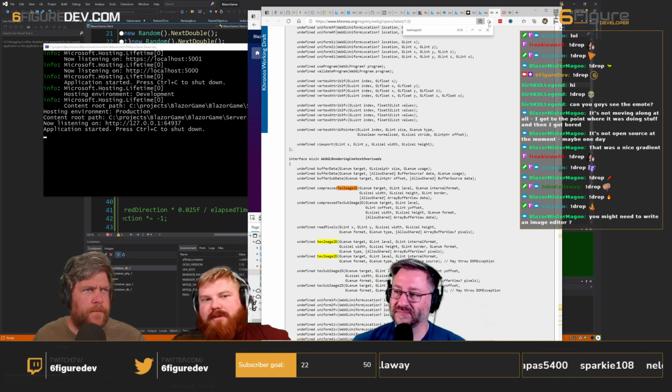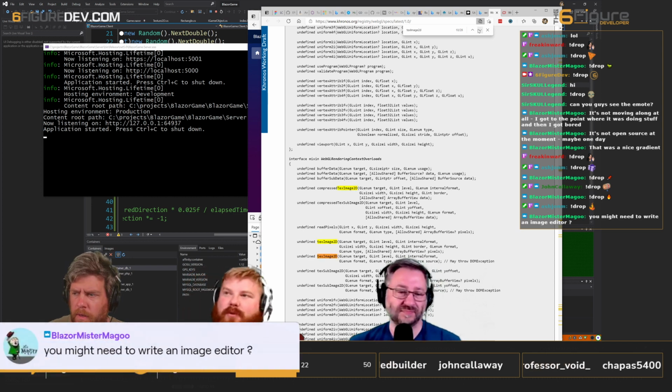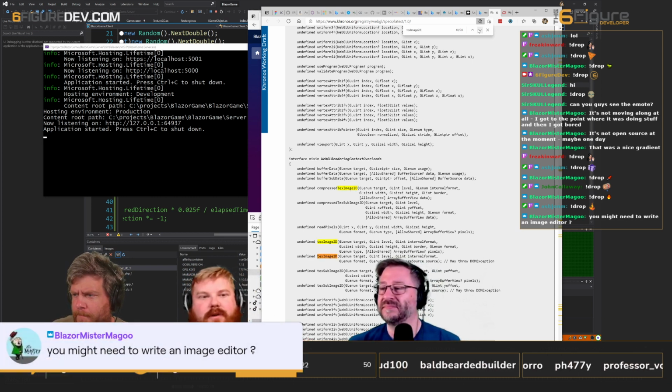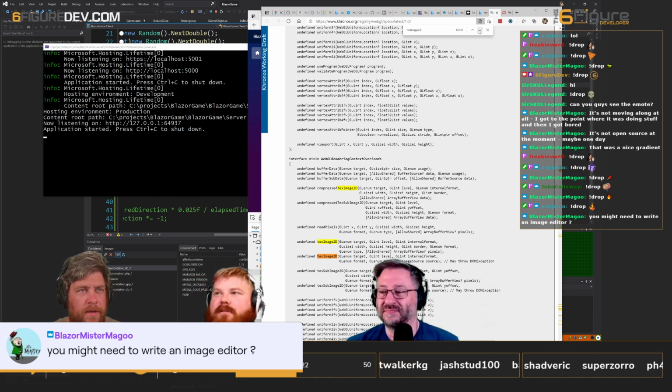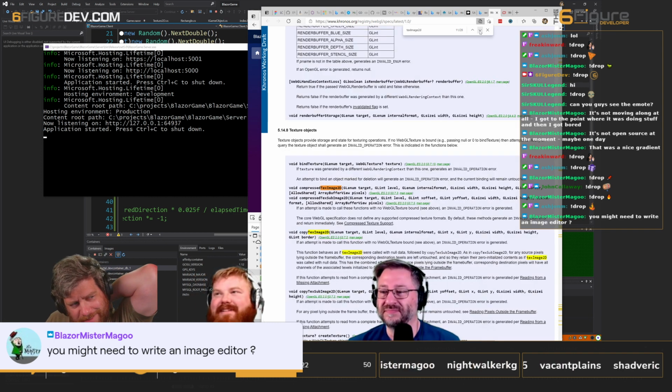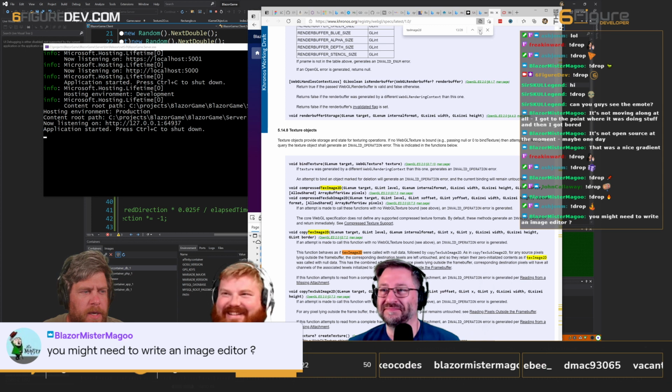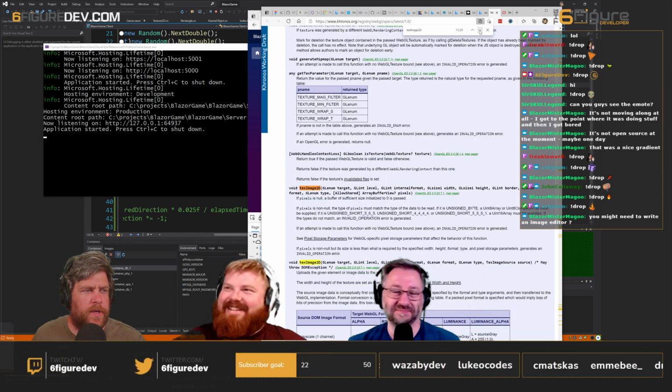I think Blaze from Mr. Goop brings up a pretty good point. What's it got? You haven't written your image editor yet. That's one of the first things I'm going to put in my operating system once I get that written.